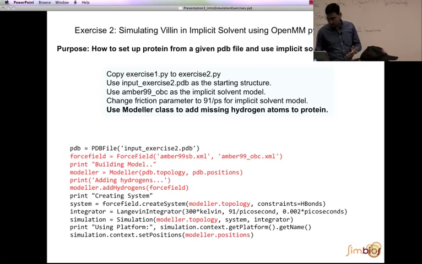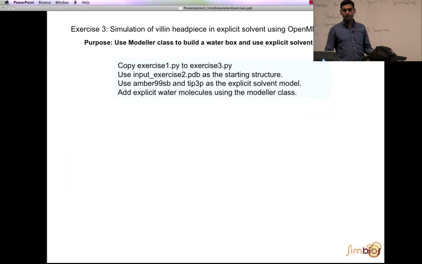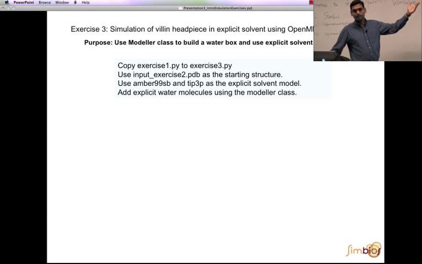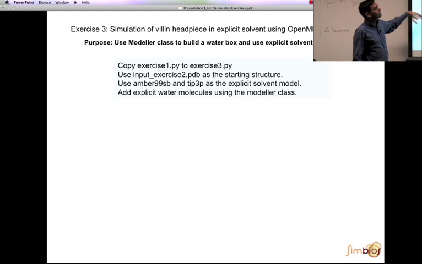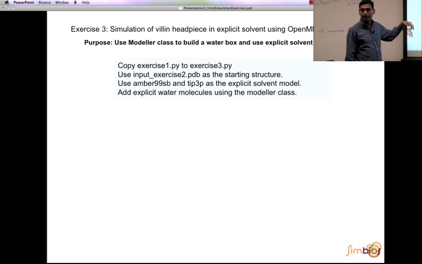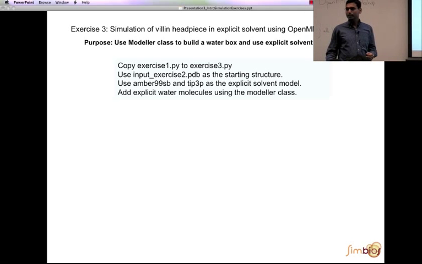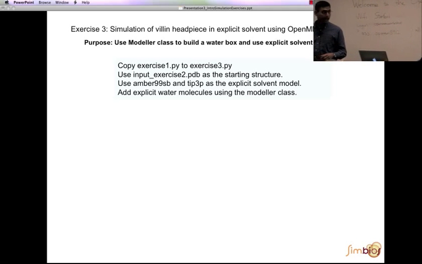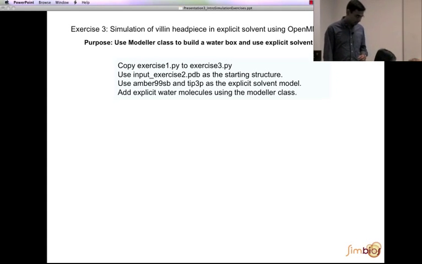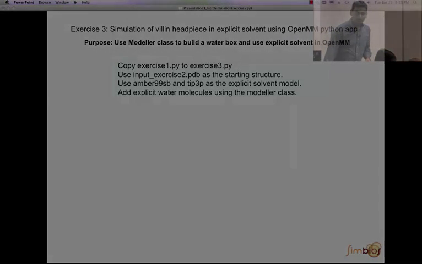So now we are going to do explicit solvent. You have to use the addSolvent command now and play with it. You can take exercise 2.py, or you can start from exercise 1, whatever. And now you have to do explicit solvent. There will be a lot of things that you have to put back from exercise 1, like PME, and you have to add water molecules, whatever box you want to create. So I think you should use modeller.addSolvent for this. And let me know if you are having issues with this.